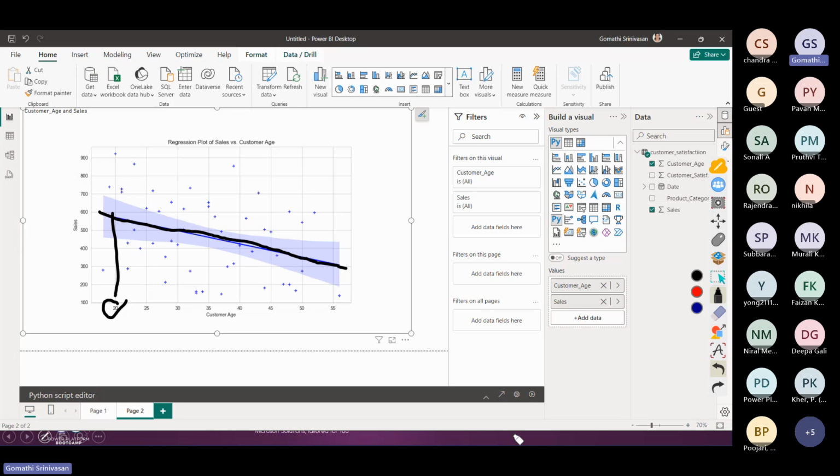And the next one is the shaded area. Here you can see these are the shaded areas. This shaded area around the regression line represents the confidence interval. Usually the confidence interval will be 95%. If you wanted a 99% confidence level, then we have to write the code for that.